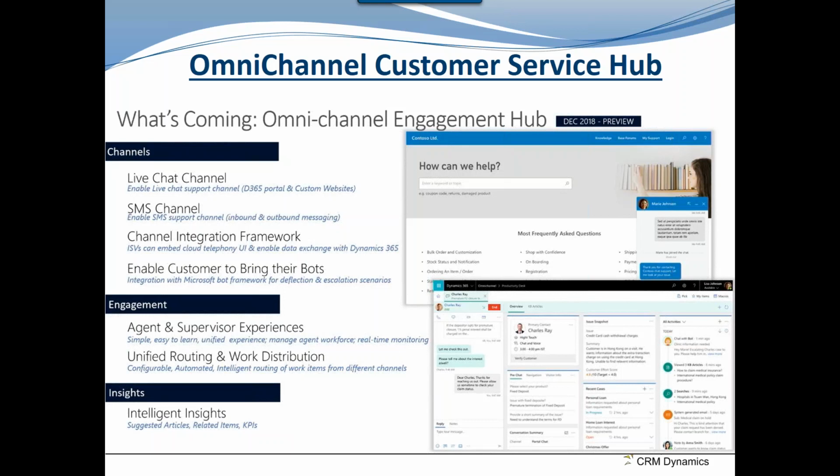Dynamics 365. We've also introduced the SMS channel, where we can integrate both inbound and outbound messaging with the SMS integration providers. We also now have the ability for ISVs, or software vendors, who build CTI connectors or call center connectors to embed that into the cloud, and we can use Dynamics 365 to connect into those frameworks. And last but not least, the bots are also available for customer service, and we're going to see how that's going to work. So that's primarily from the channels perspective.